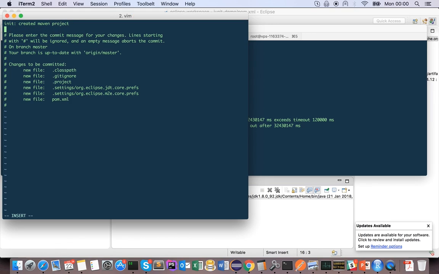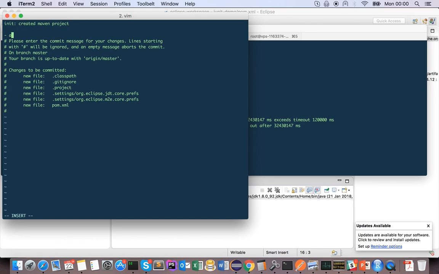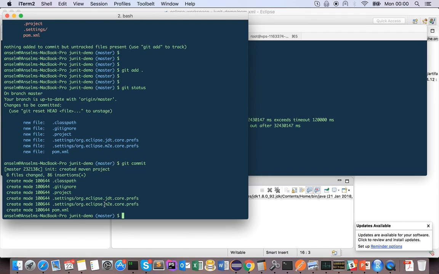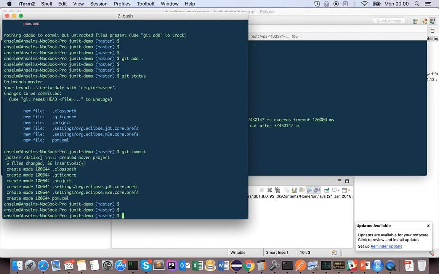So we created the Maven project, and then we can now say we added JUnit as a dependency to pom.xml. And that's it. Once you're done, you write and quit, and then Git creates the commit right now. So the commit has been recorded.